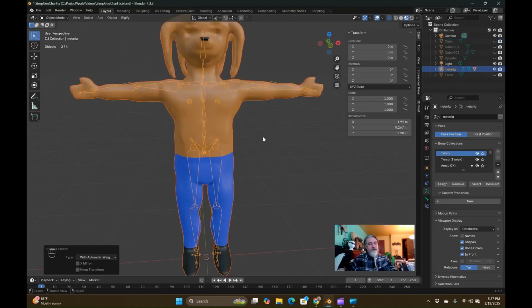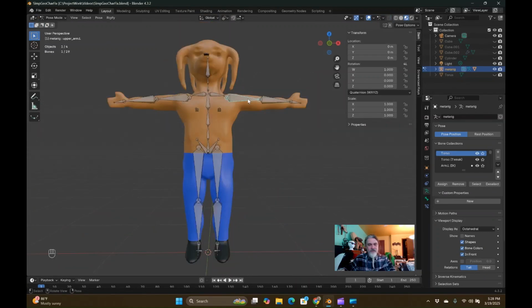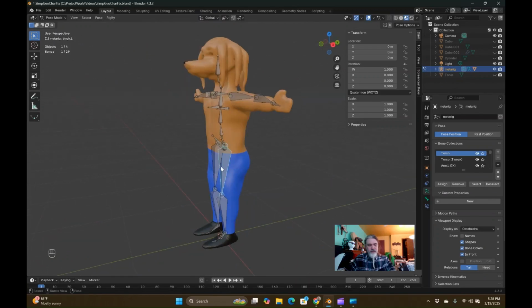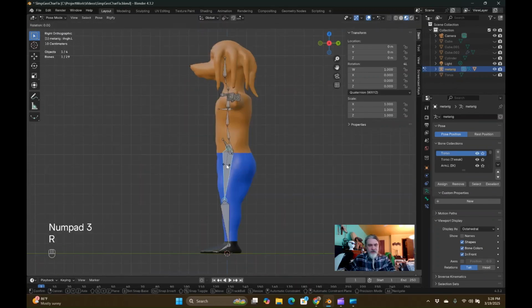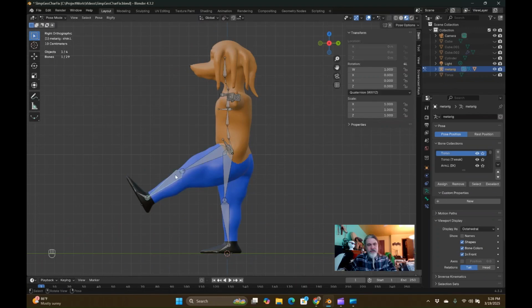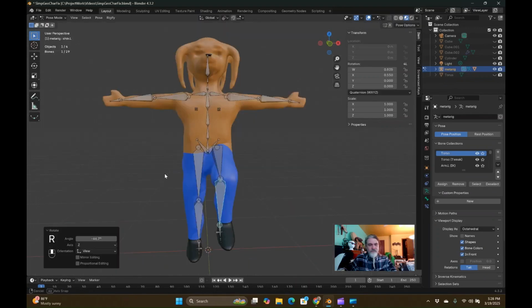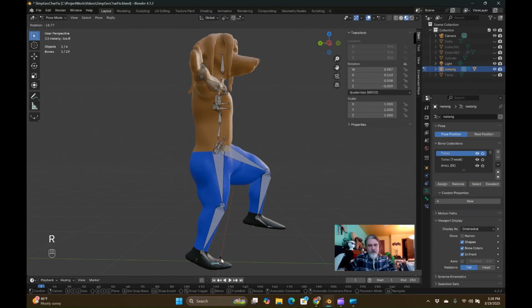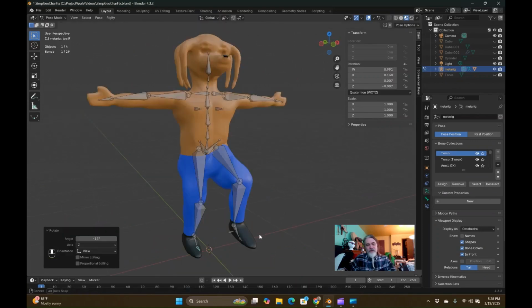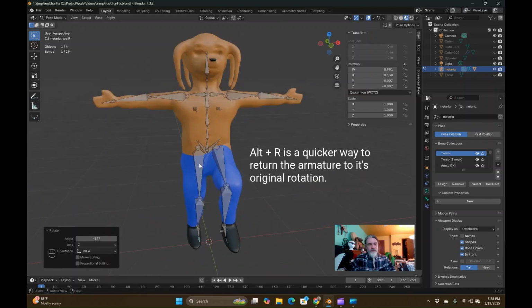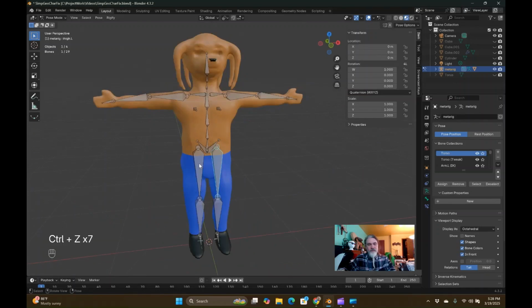Okay, now nothing appears to have changed. However, with the armature selected, if I go to pose mode, and we select specific bones and do things to them, we will see that the character tries to do that as well. This will allow us to try to do posing of some type for whatever our needs happen to be. So I'm going to put him back to his original pose, and we will leave it for the moment.